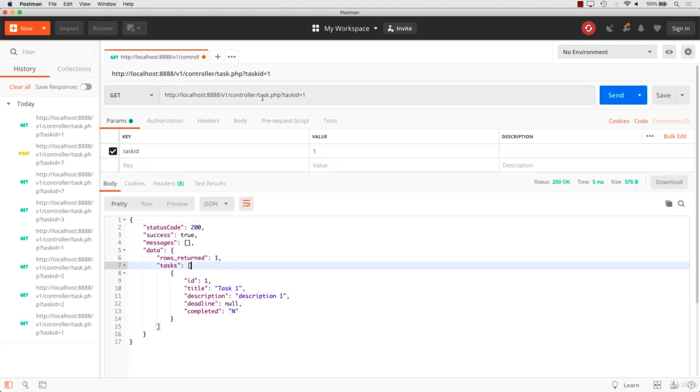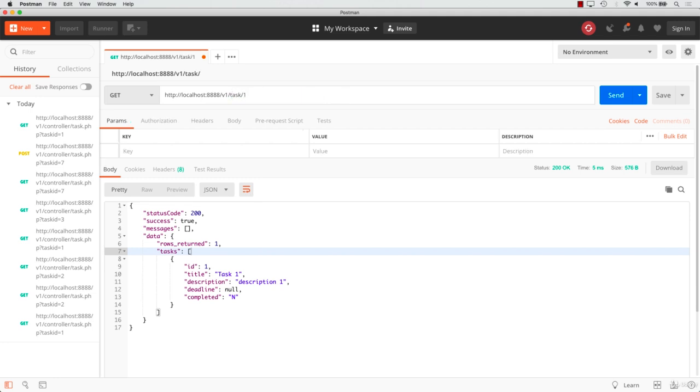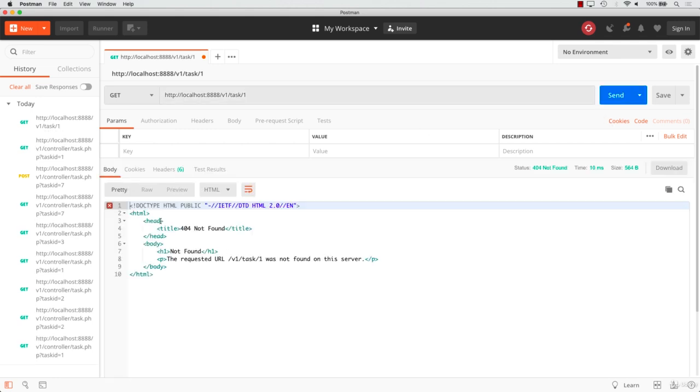Everything's working fine. Now, the nice thing about this, what we need to do is tidy this up a little bit. The client shouldn't need to remember all this. What they should be able to do is just type in task/1, version 1 of the API, and we're trying to retrieve task ID 1 back just like we did here. Currently if I send this now, I just get the standard MAMP 404 error. This is not a standard response that we would send back. So what I need to do now is to handle this.